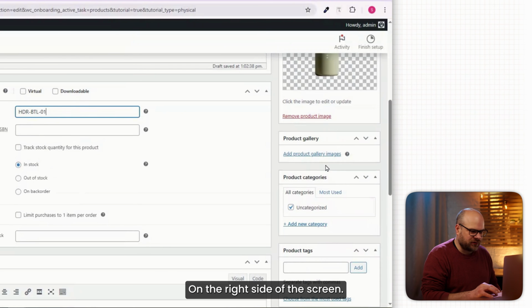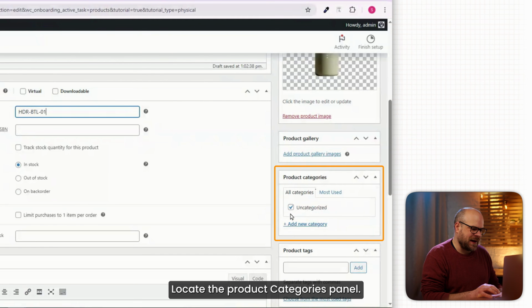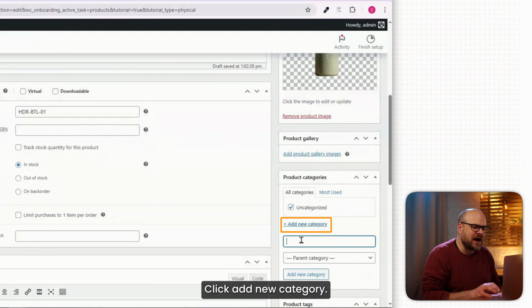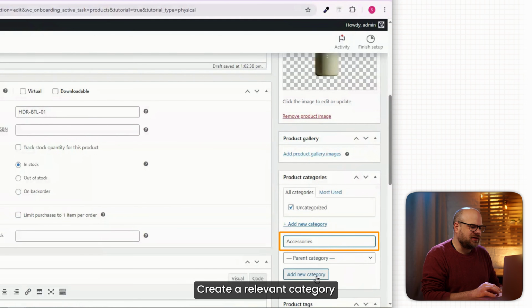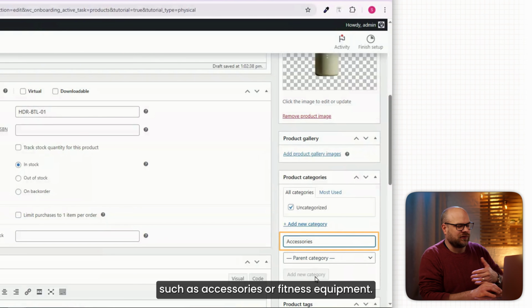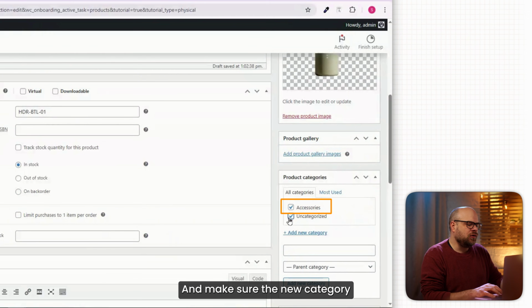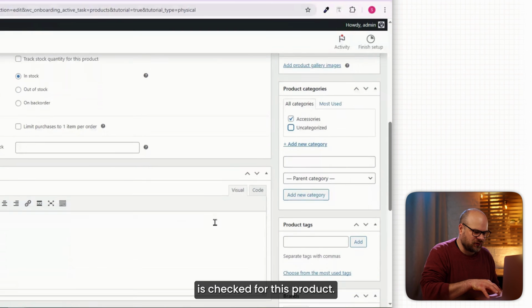On the right side of the screen, locate the Product Categories panel. Click Add New Category. Create a relevant category such as Accessories or Fitness Equipment, and make sure the new category is checked for this product.